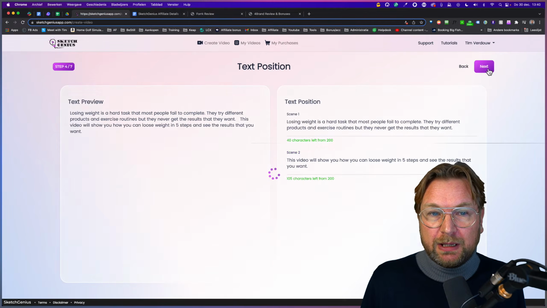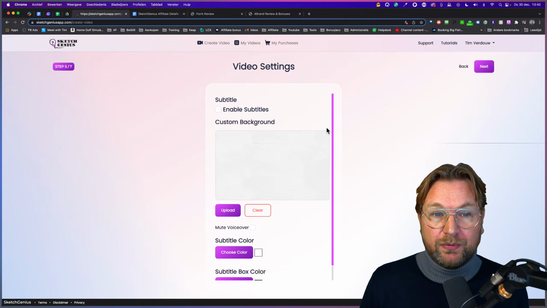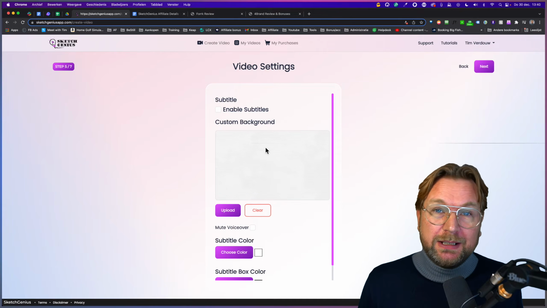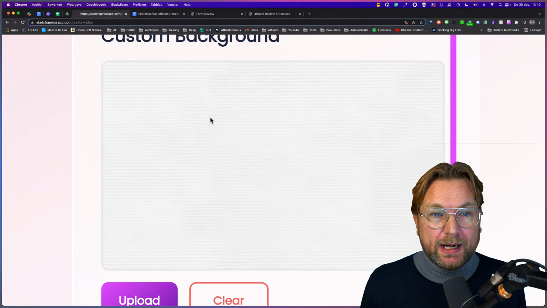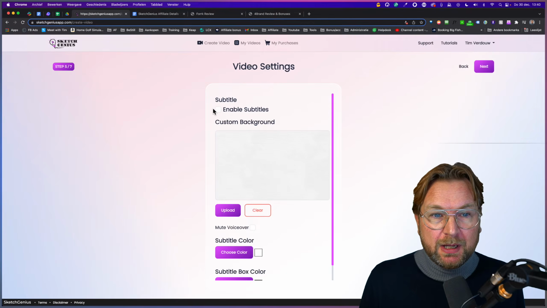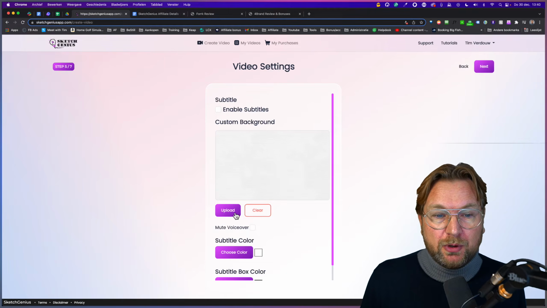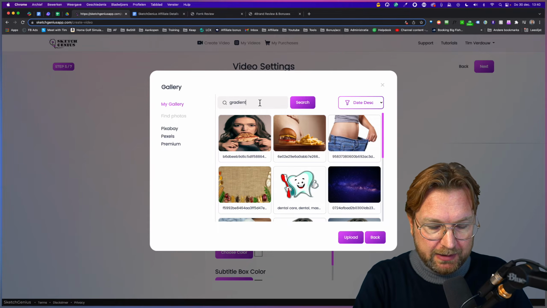Now then, when we click on next, you will go to the video settings where you can choose your own video background. So by default, it will use the background of the template. So this is a white background with some small texture on it, as you can see. But you can also enable to upload your own background. So let's say you want to have a gradient background.